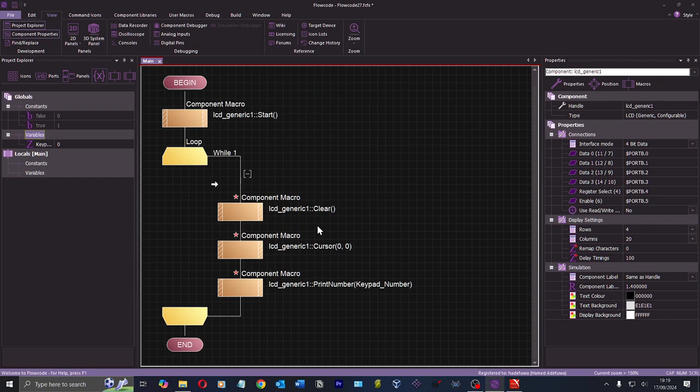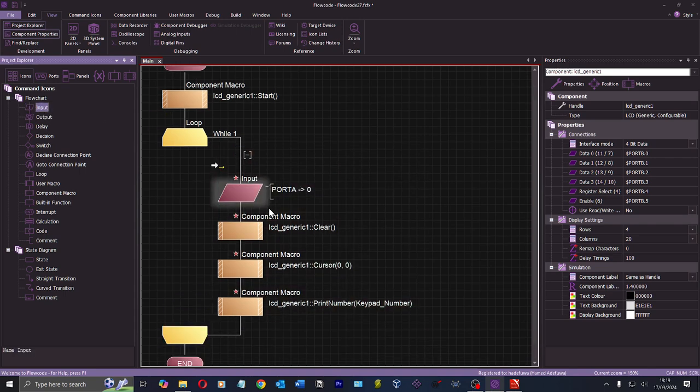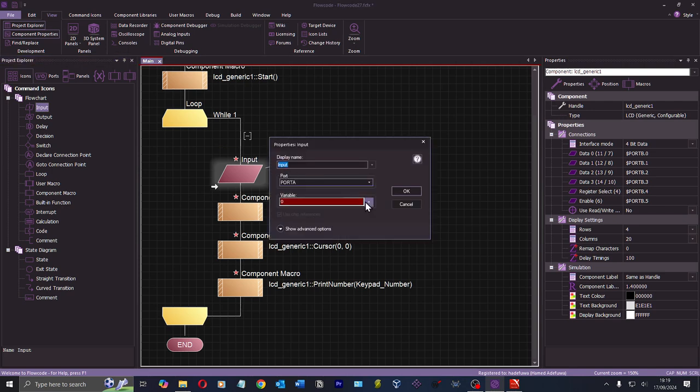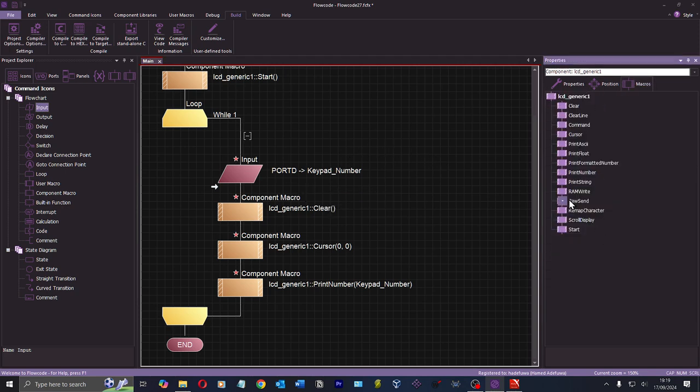So that now should print my variable to the screen, which should be 0. So I now need to read my input. If I read the input, and we're going to do it on port D, and read that into my keypad variable. Now, will this work? I don't know. It did say something about using the keypad macro, so I don't think this is actually going to work. I don't know how keypads work.